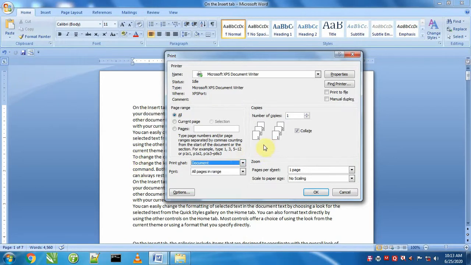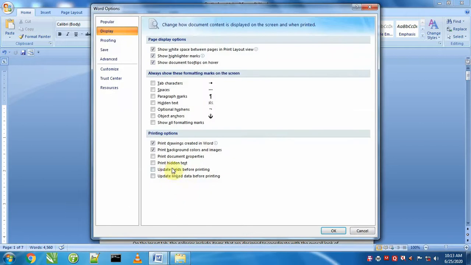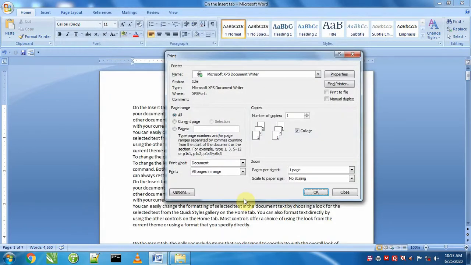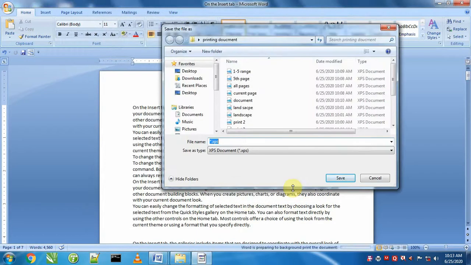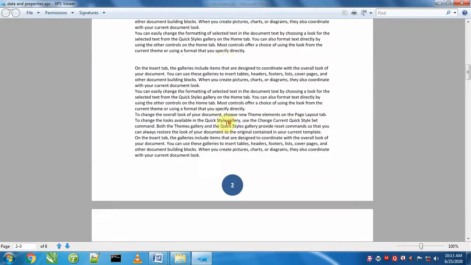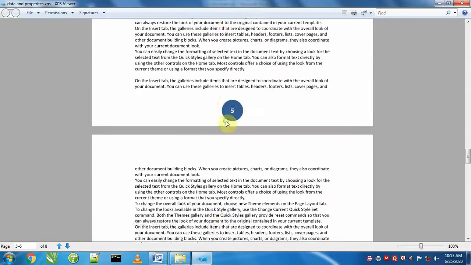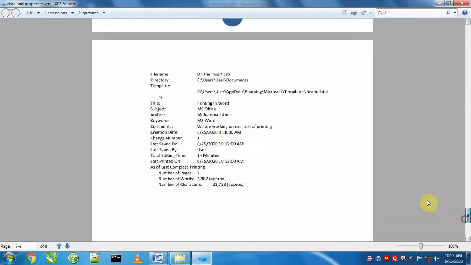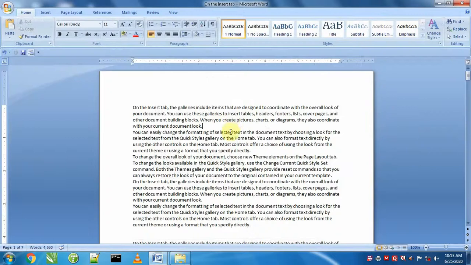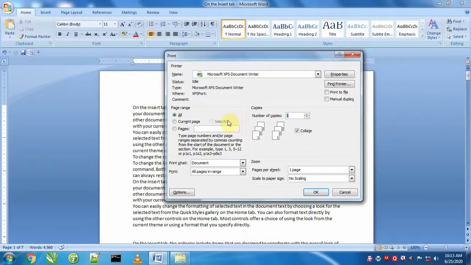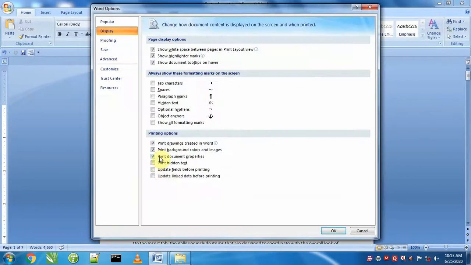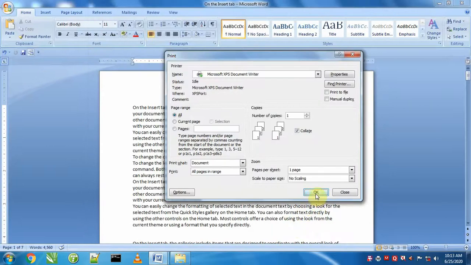If you want to print both these things simultaneously, we will go to option, and here is print document properties. Okay and okay. So it will print data and properties simultaneously. It is data and these are the properties. So both things we can print together, but we have to keep this option off. Okay, so like this we can print document data, document properties, and both, and we can set properties of a document.